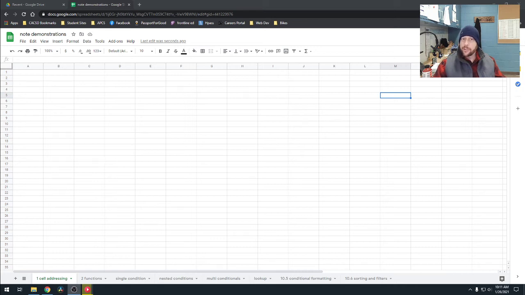Today's tutorial, I'm going to talk about different types of cell addressing as well as the fill handle in spreadsheets. This will work for Google Sheets or Excel. They're very similar. So let's get started. For the example, what I'm going to do is a multiplication table.